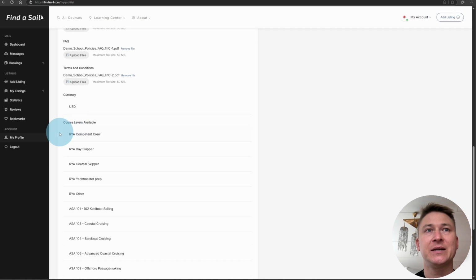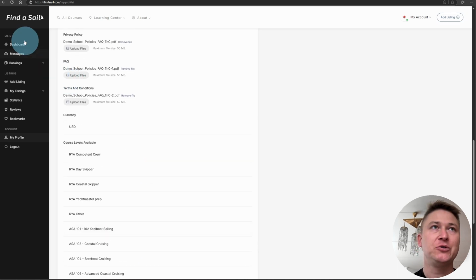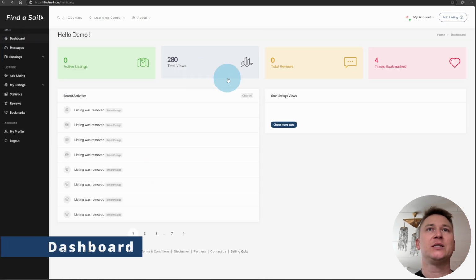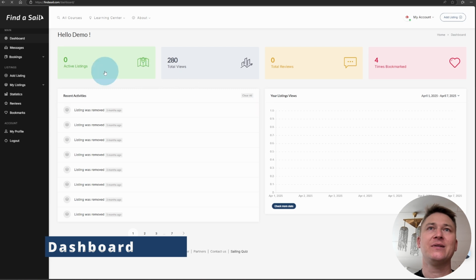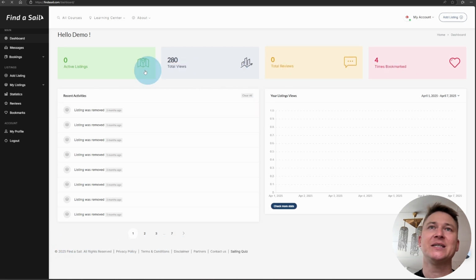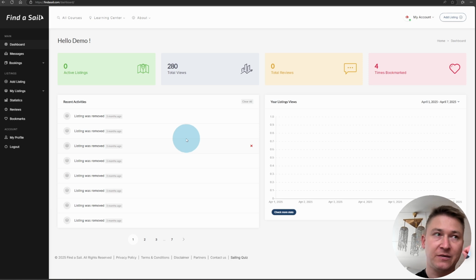Next is your currency and course levels available. This is not something you can change. So if anything is wrong here, we can change it for you. Right. After this is done, you can go to your dashboard. Dashboard is where all your listings and bookings live. It's also a place where you can see your statistics, your total views, active listings, bookmarks, and stuff like that. But the first step would be to create a new listing.